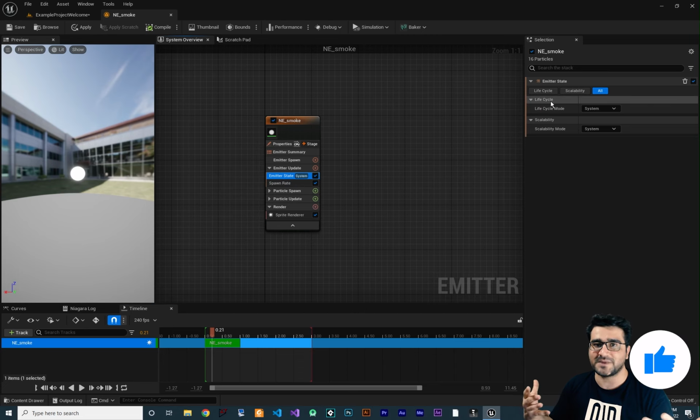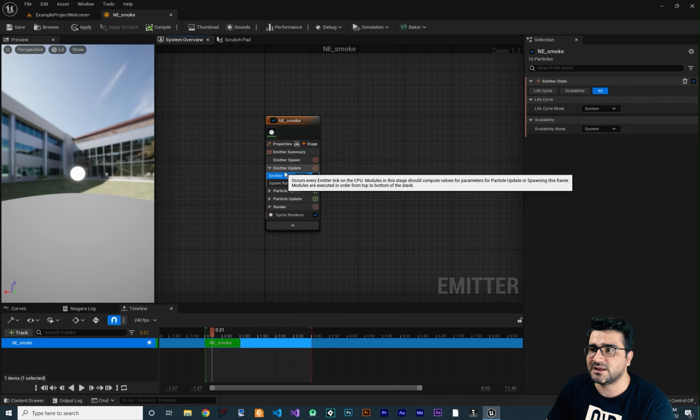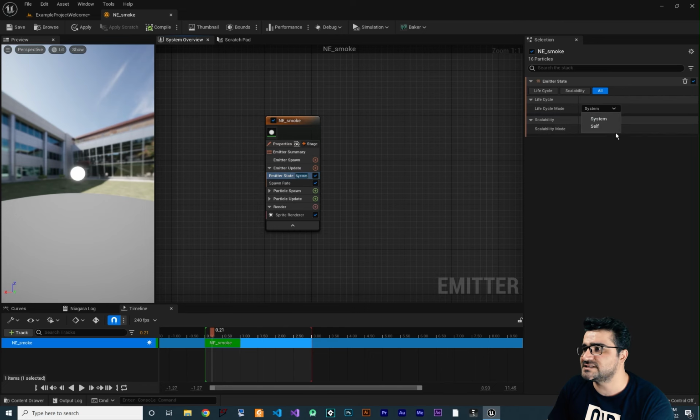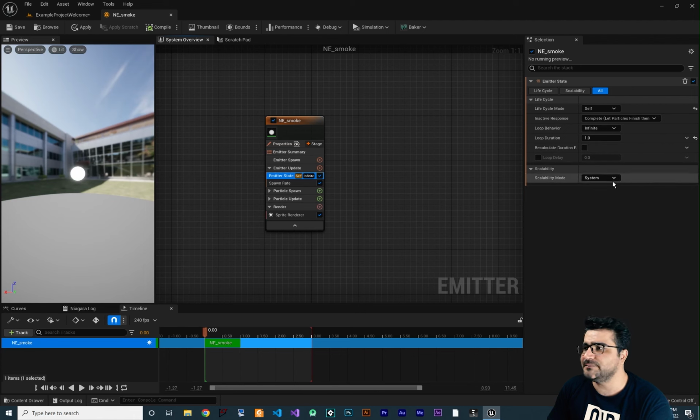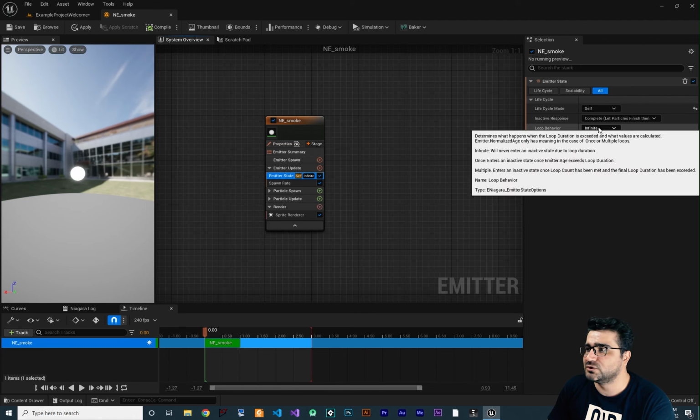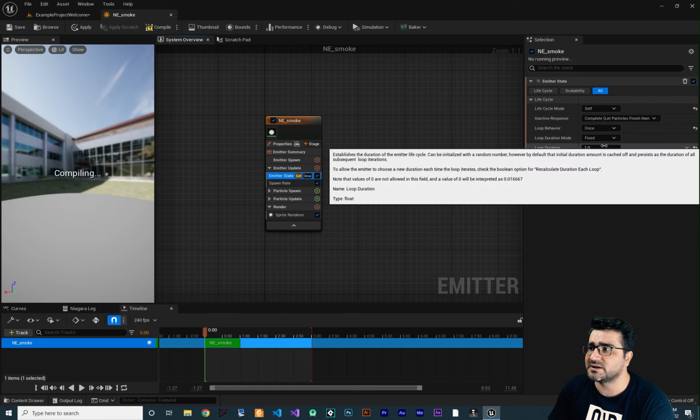Okay, everything makes sense with this system of the Niagara. Okay, so in emitter update you can change this system to self. Now you have access to change the life cycle. Okay, so for example, do you want it to loop? For example, I want to say no, I want it to happen once.